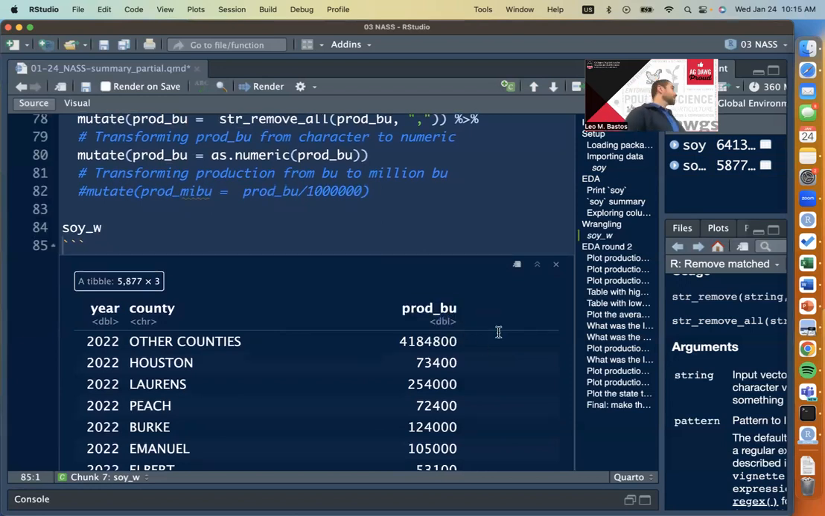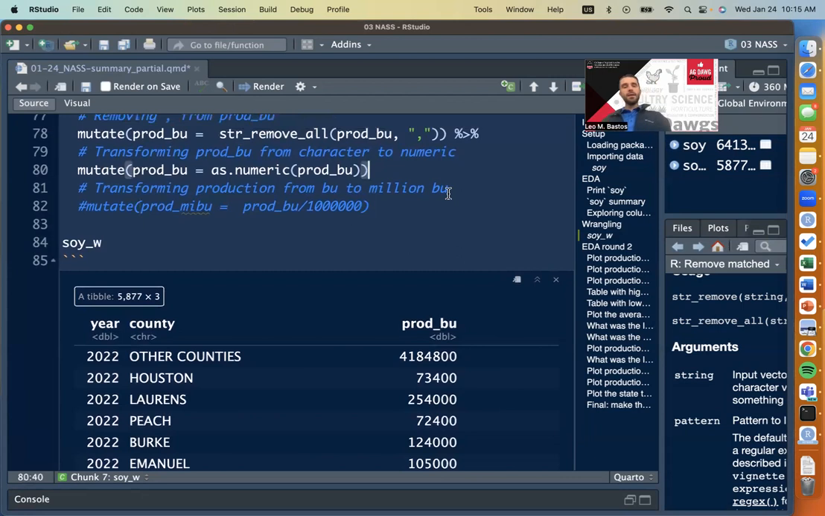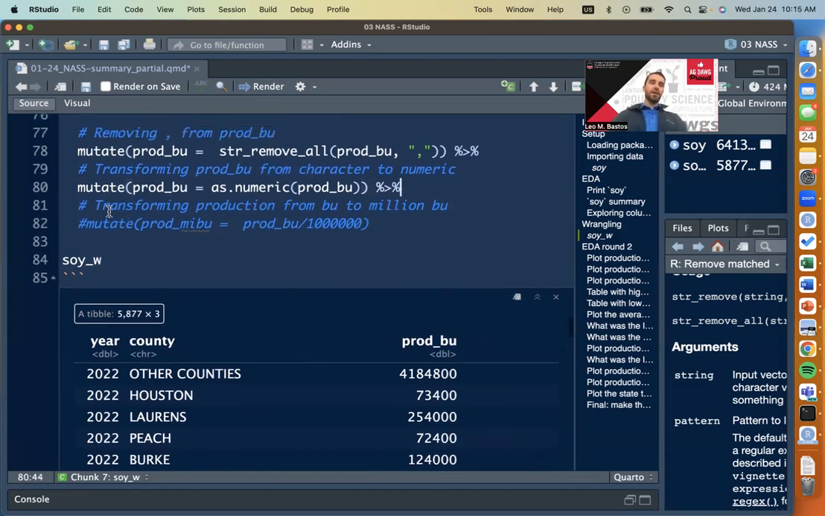So now it is a numerical variable, and this is really what we need to be able to use this column for really anything else, any plots or analysis that we do from this point on. And then at this point, that's when we're going to transform from bushels to million bushels. So just add a pipe there. And if you had already typed the code and commented that off, just go ahead and uncomment it. So we have that prod underscore million bushels with that formula right there.